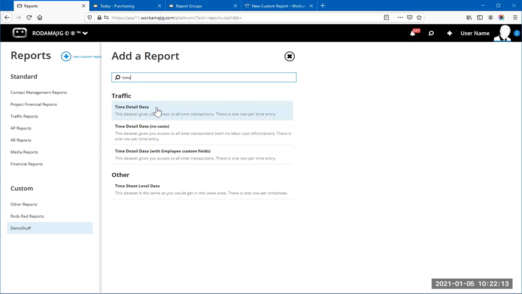But the time detailed data, this one gives you all data relating to every single time entry. So that's where these data points are pointing towards. It's not just going to tell me how many hours were spent on a project. Yes, this report could tell me that, but this report is going to report out one row per time entry.